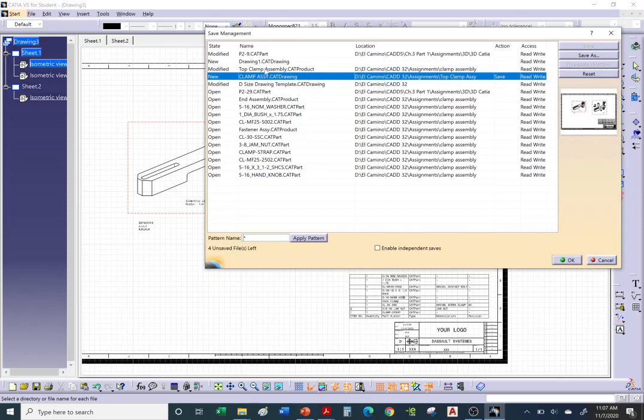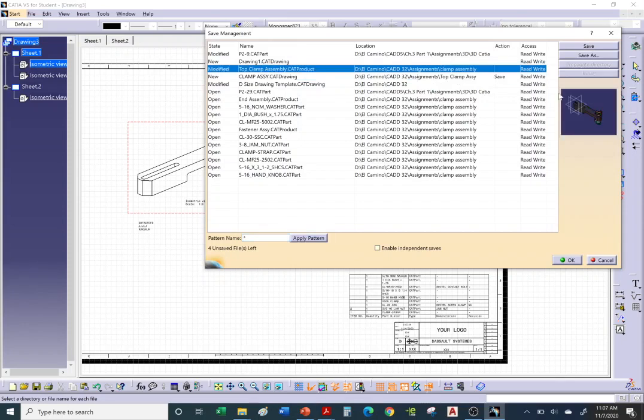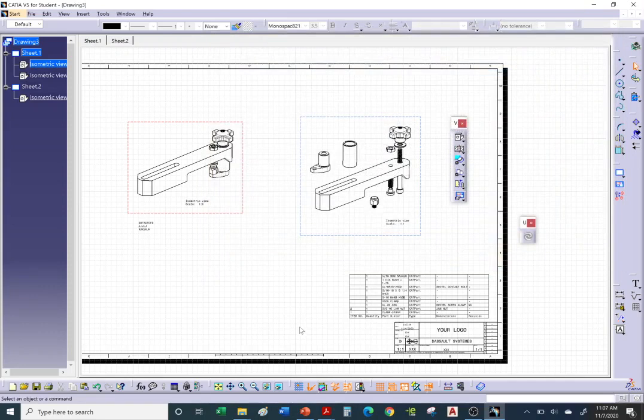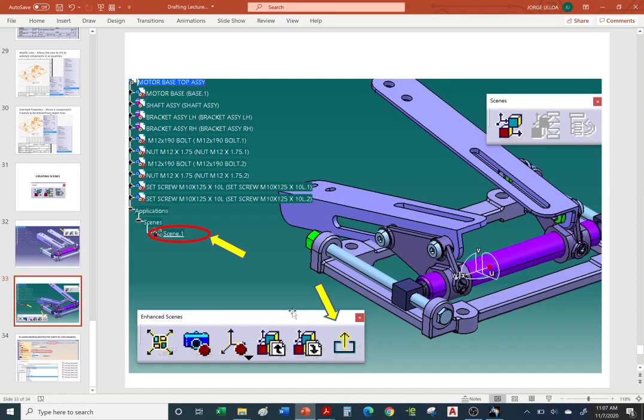Now we modified the top clamp assembly. If you click on it, here's your clamp assembly. We added the scene, so it's been modified, so you also have to save that. So you would have to hit save, and it'll save it. And once you hit OK, it'll save everything into your folder. And finally, I'm just going to go ahead and exit this.